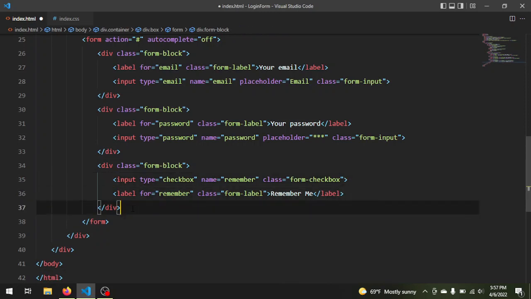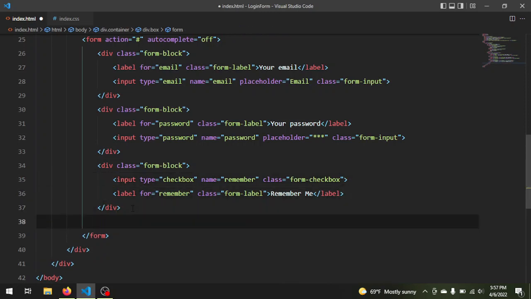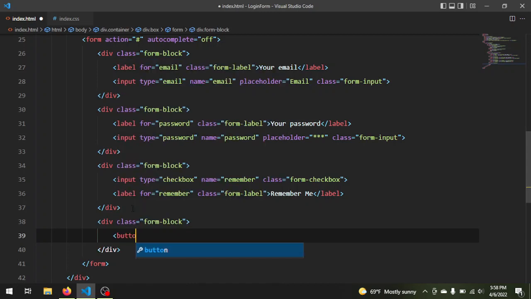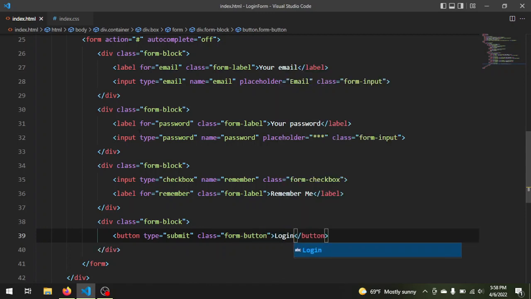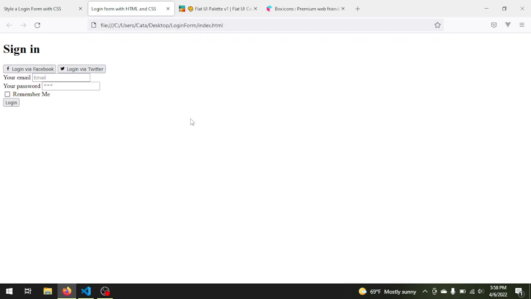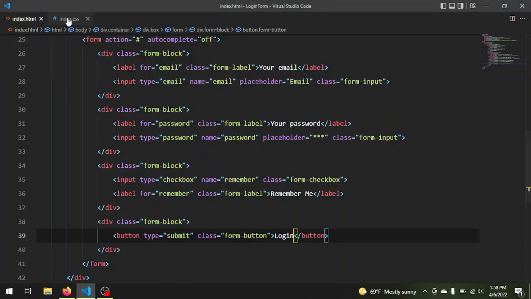And we are done. And now we need that bottom, that login button. So we have another div with a class of form block, and we have button type submit, class form button, and we say login. Save, go to the browser, and this is the end result. Now it's time to write the CSS.